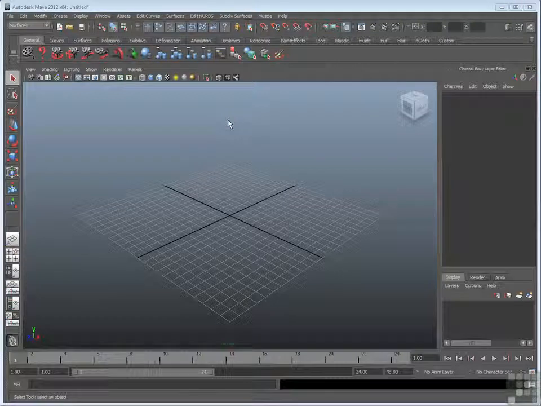In this video, we're going to discuss viewports, view panels, and cameras in more detail. Again, the central portion of the Maya interface is the viewport area. In this case, I have a single view panel, which is looking through a single camera, the PERSP or perspective camera. Now, there are no objects in the scene yet. However, I do have a grid. This grid is provided by default by Maya.